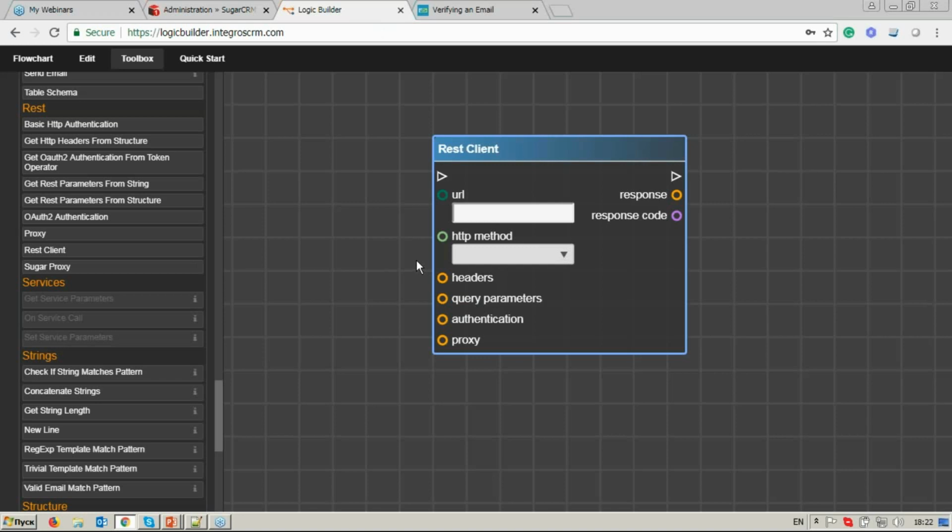So I need to set this link in the URL. But there are two parameters. First of all, it's the API key. And second, it's the email address that I want to verify. So I will use a string concatenation, and as parts of the strings, I will use constants from this string, and part of them will be an email address, which I grab directly from the lead record. Let's see this.